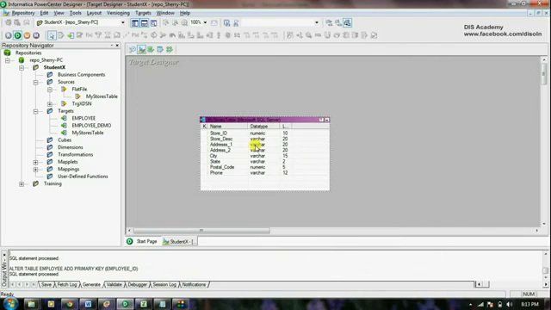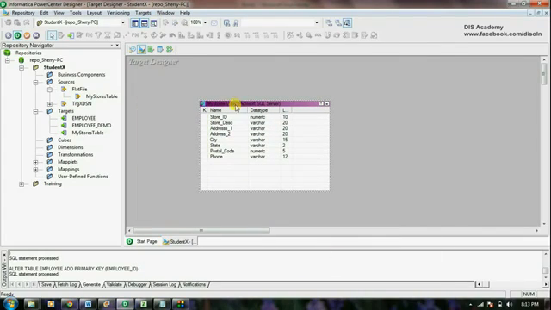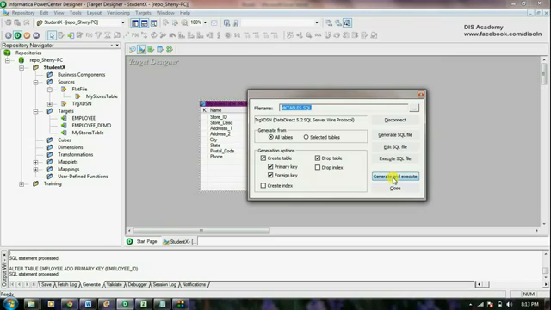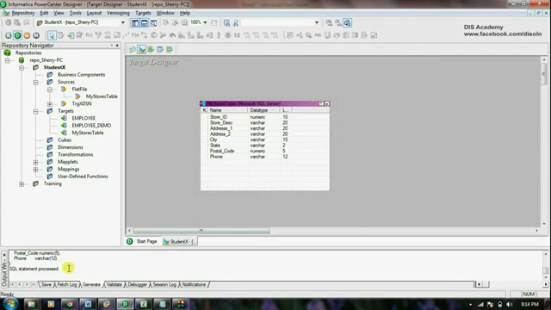Since this target table does not physically exist in the SQL Server, you can use the same option. Go to Target, Generate SQL, generate and execute. Just close it, and in the output window you can see that the SQL statement has processed successfully.